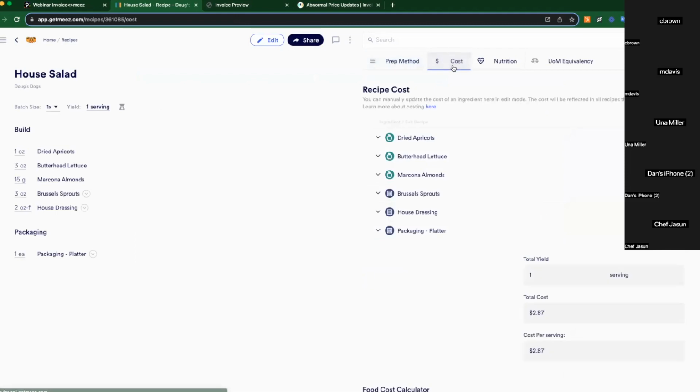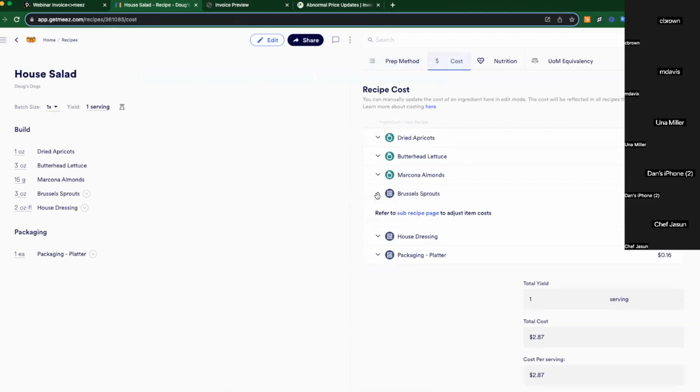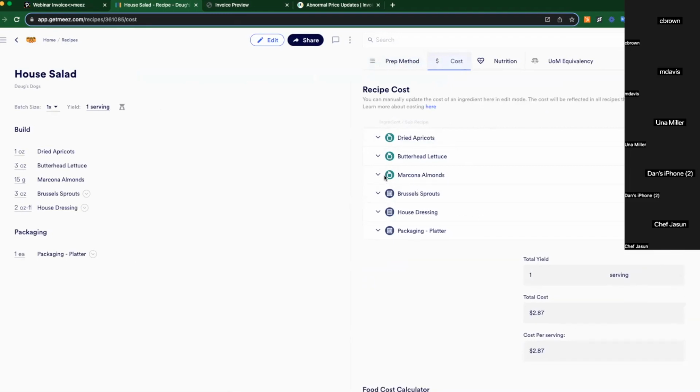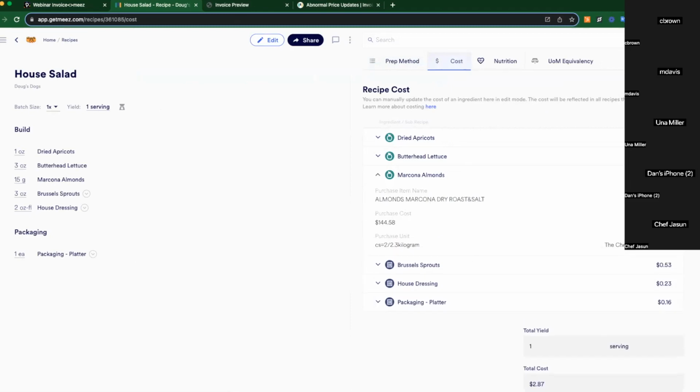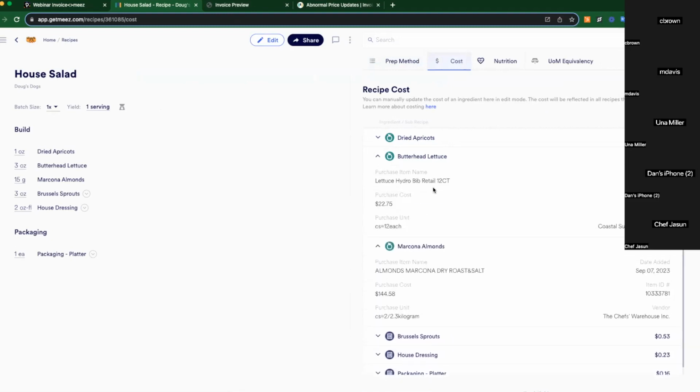I made a house salad recipe really recently. And just to be able to see your recipe kind of like this, where you have your individual items, even your sub recipes, all costed out. And if I click on the Marcona almonds, I'll see right away where I'm getting them from, the cost of them, the pack size, and very quickly can see right in my recipe whether this is working, maybe I'm buying it from the wrong vendor, maybe the cost has gone up beyond what I need it to be. You can have this data really easily accessible right here, right from your recipes.